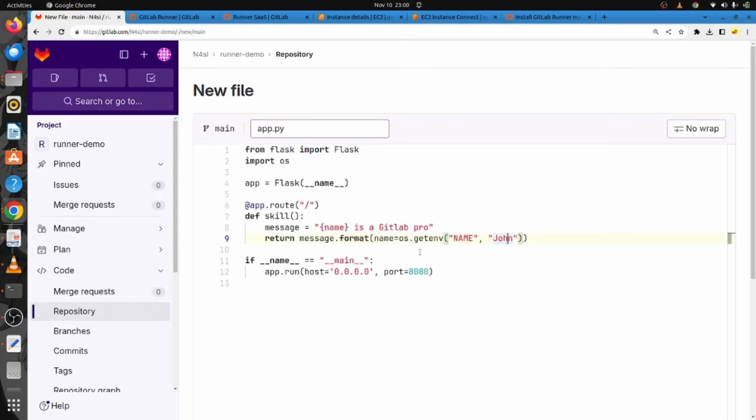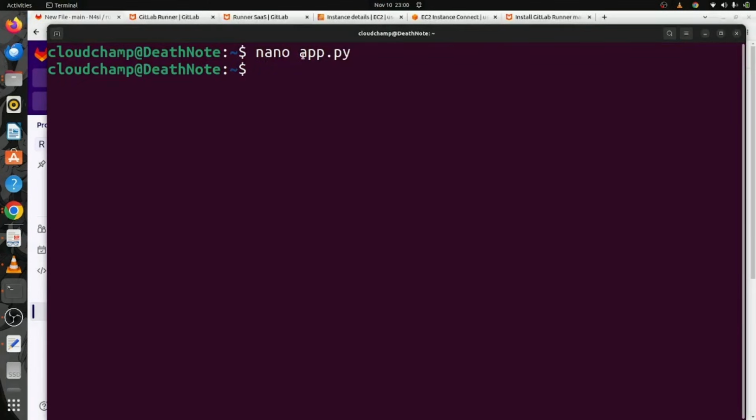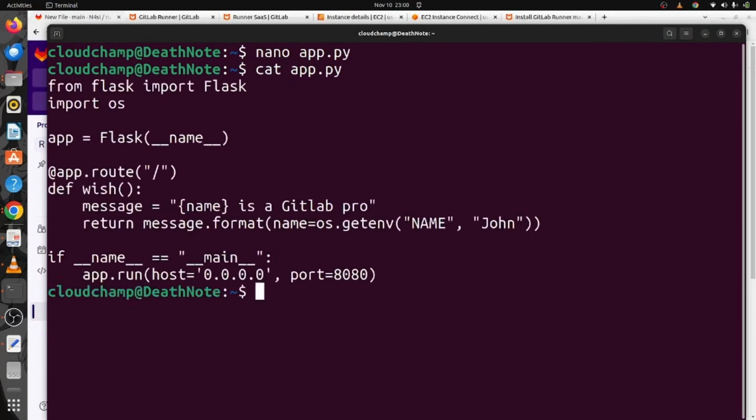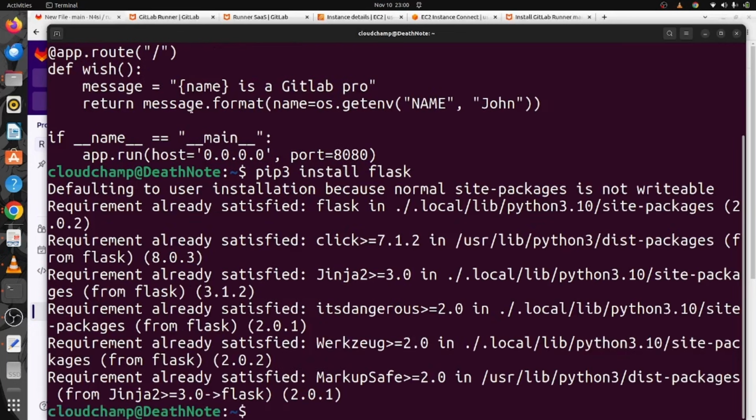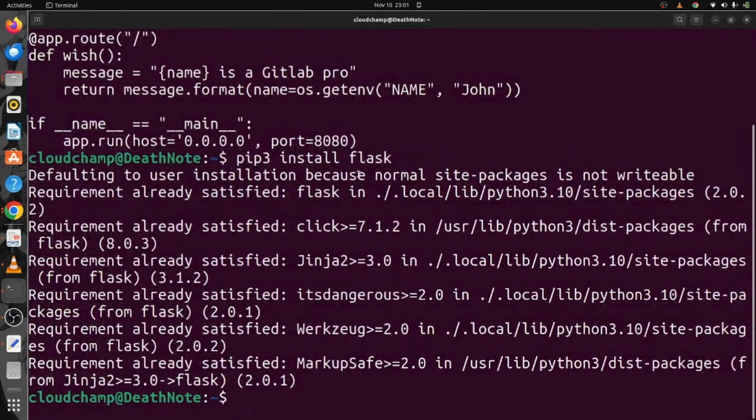So before I go ahead and commit this, let me show you how you will be running this Python application on your local machine, in case you don't have any idea how you can deploy or run a Python file. I have a file already created. This is my file which has the same code, and it uses the Flask module and also the OS module. If you don't have Flask installed, you will get an error. To install Flask, you just need to run the pip3 install Flask command, and you can see Flask is already installed for me, so it didn't take time.